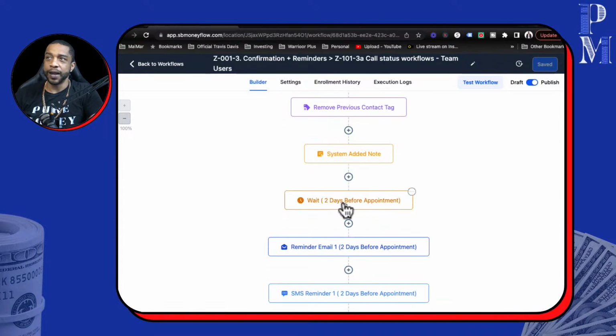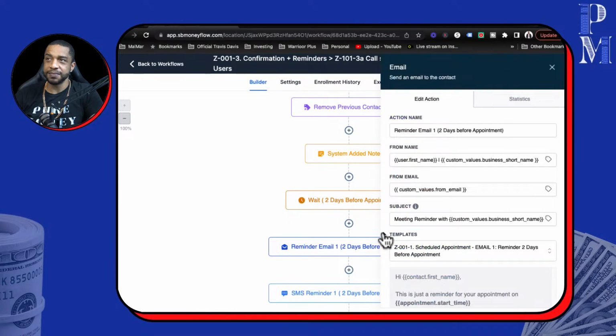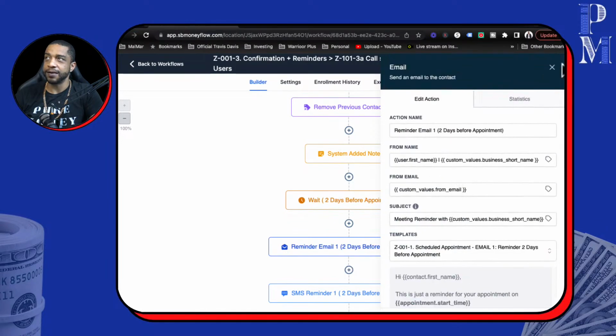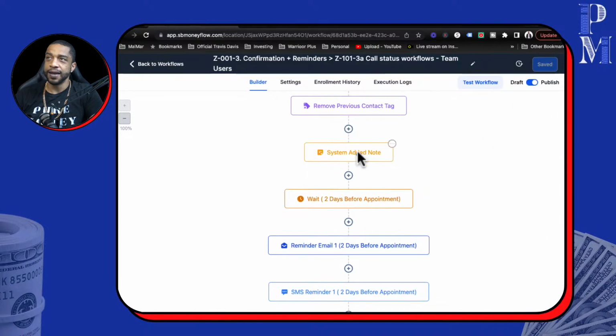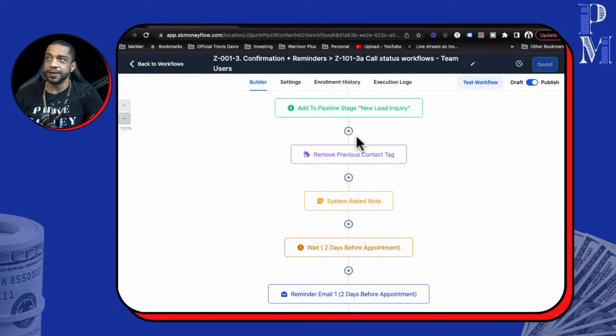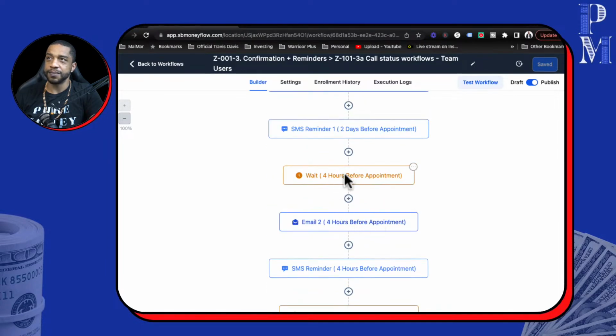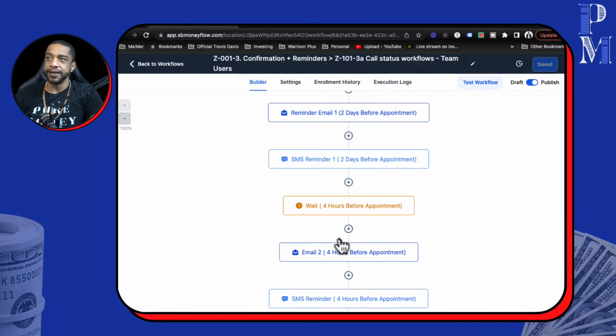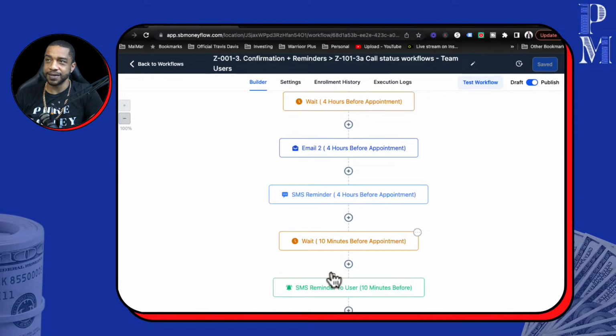It's going to wait 2 days before the appointment. It's going to send this email reminder out 2 days before to let them know, hey, we got a scheduled call going on. If it was a day that they booked out, it would skip past the 2 days and come down here to 4 hours and pick up on that. And again, 4 hours before, we send an email out, we send a text message out.